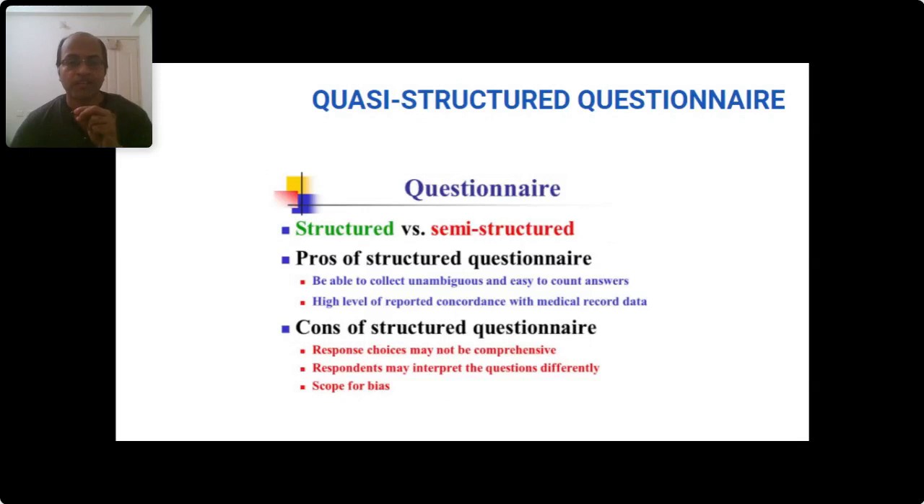Now, this is the comparison and pros and cons between structured versus quasi or semi-structured. The pros of structured questionnaire include you can collect the answers unambiguously and easily. There's a high level of reported concordance with medical record data. The cons of structured questionnaire are that response choices may not be comprehensive, because some of the respondents might not be sure how to answer it, since they want an open-ended feature there. Respondents may interpret the questions differently, and there is a scope for bias here.